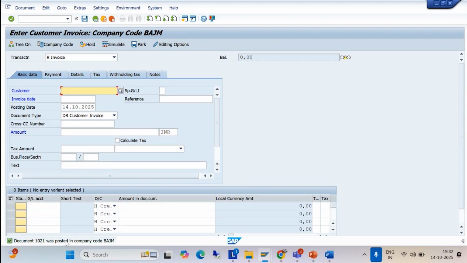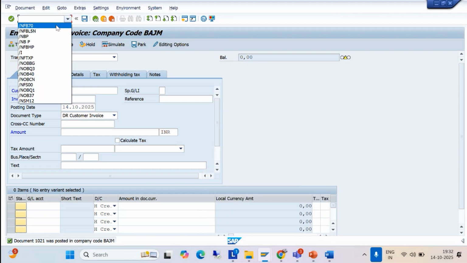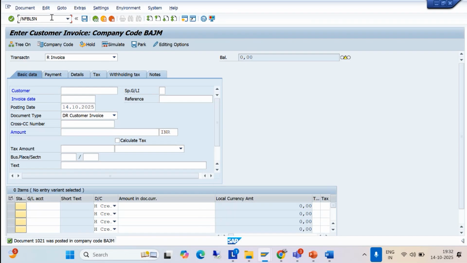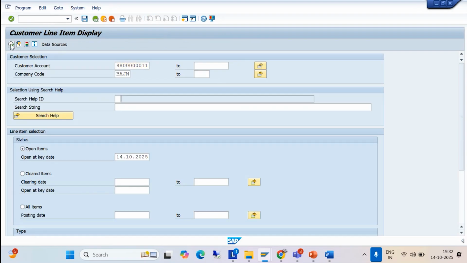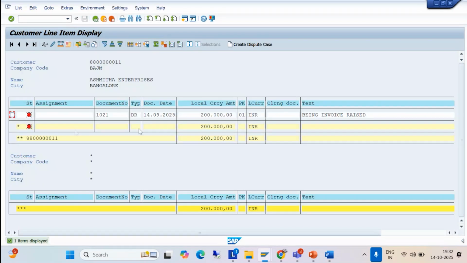Document number has been generated. So there is an overdue item. How to see that particular thing? Just go to the PL5N, press enter, execute it, and you can see this overdue.